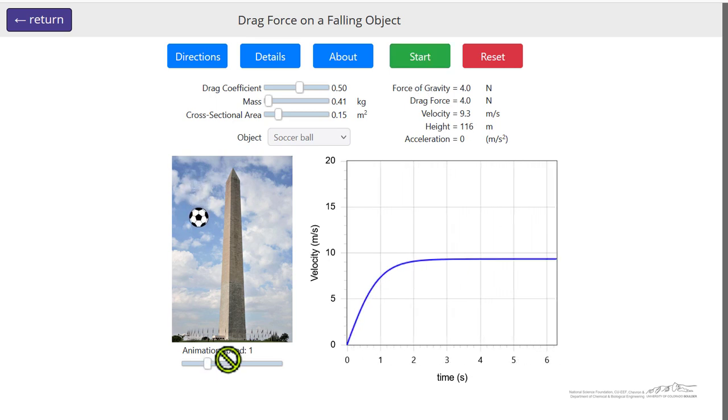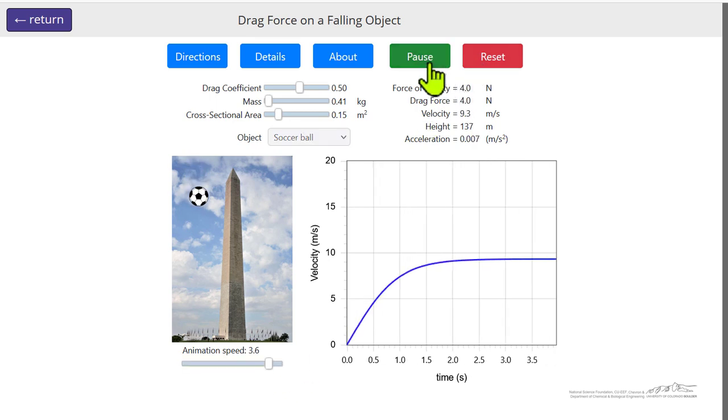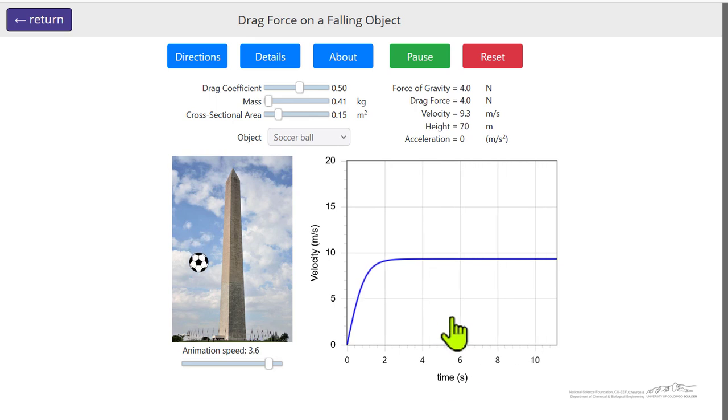I can change the speed if I reset. So let's reset so it'll go a little faster, make it faster than the actual time. And now I start the ball. And the simulation will go until the ball hits the ground.